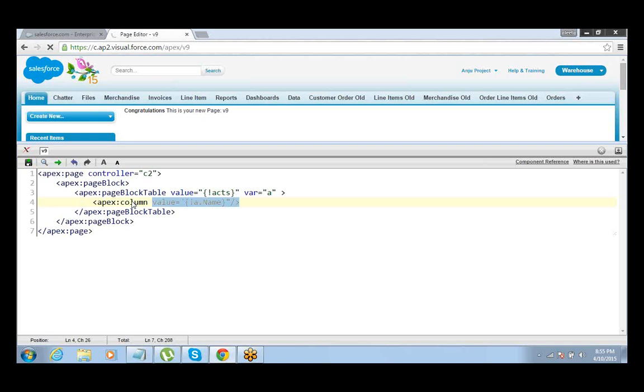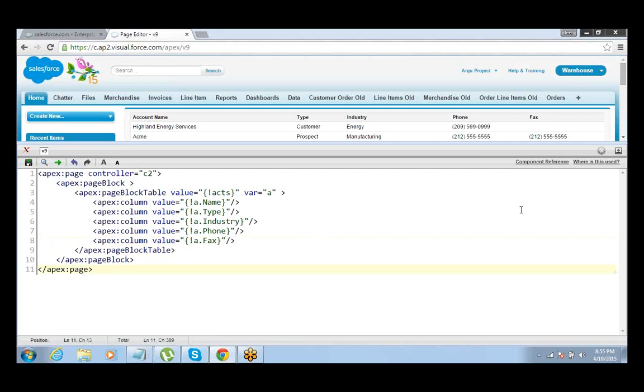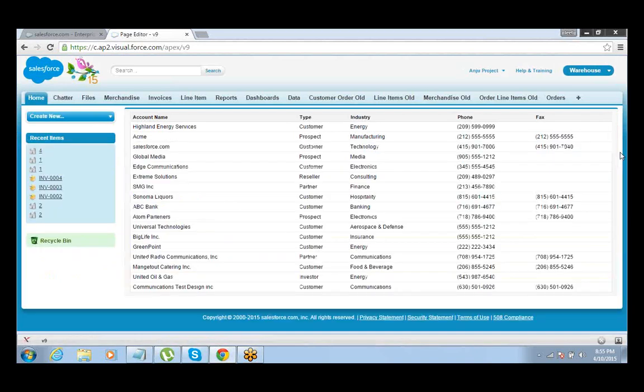A dot name, type, industry, phone, and fax. Got it? Same thing, list of accounts, but this time with a custom controller. All right.